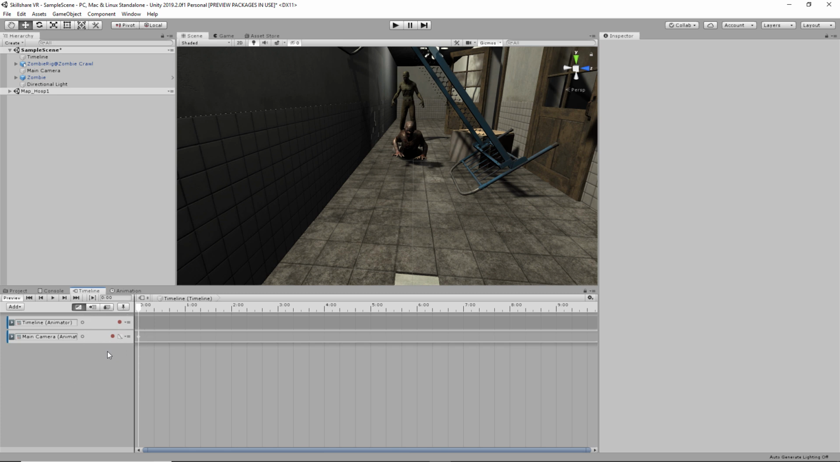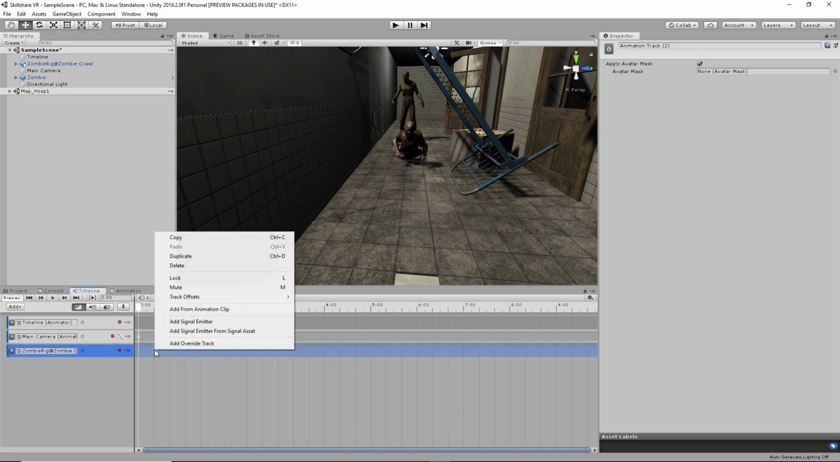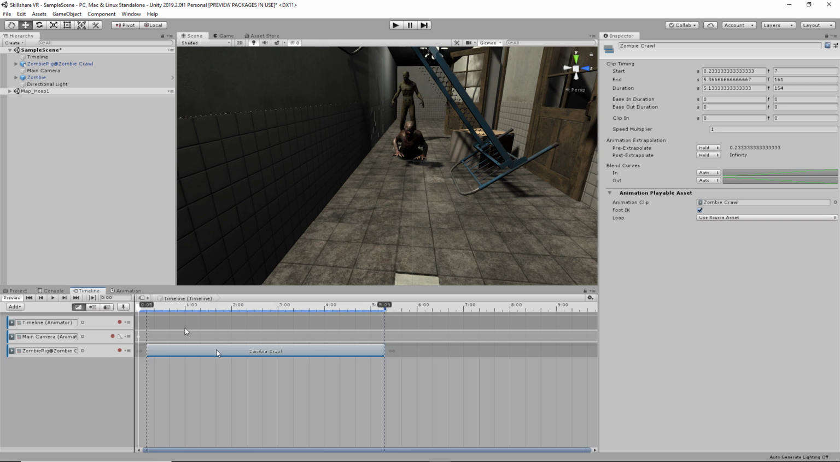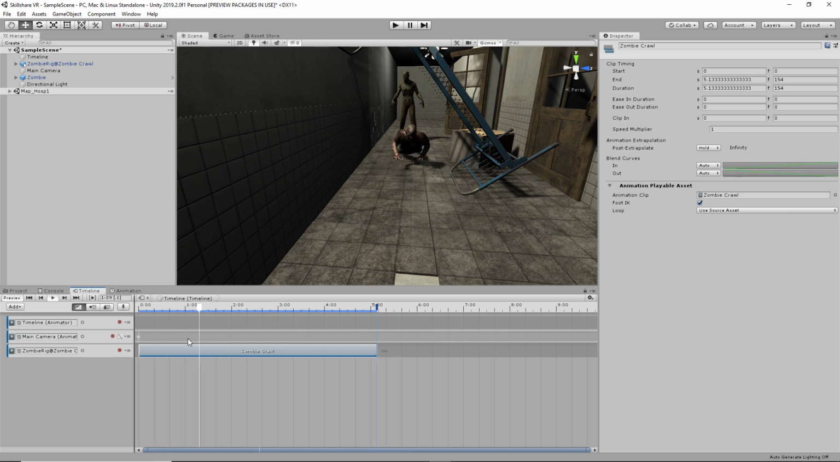In order to add animation to the zombie, we're gonna go to our timeline, and then we're gonna drag and drop the zombie, rig zombie crawl, into the timeline, and then add animation track. Next, we're going to right click on the timeline and then add from animation clip. And then we're gonna choose the crawl animation that we got from the file. And now we can test it by clicking on the spacebar, and we see that the animation is there.